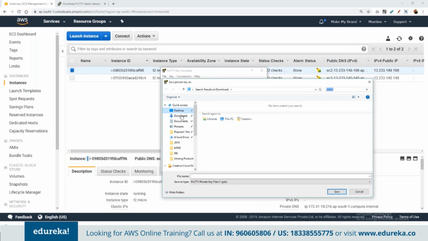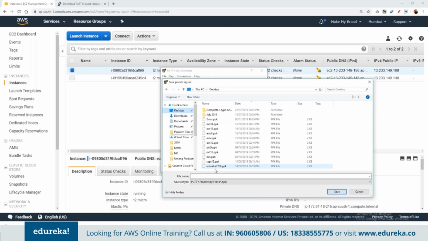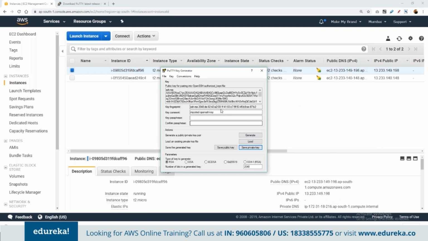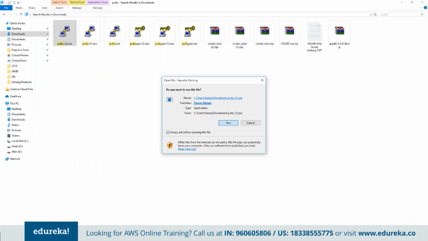And let's save this on the desktop with the same name as nav21.ppk. We can save it. Now, once we have saved the key as .ppk, we no longer need this key, so we can close it. And now we can open up putty.exe.